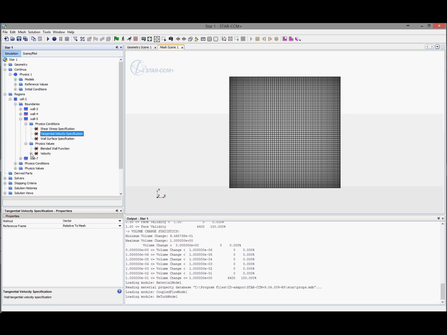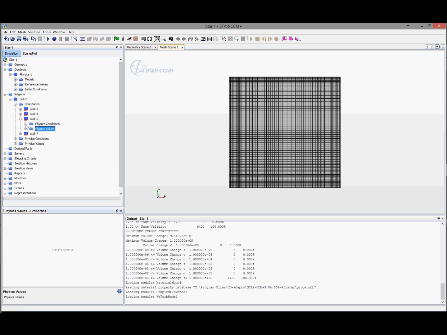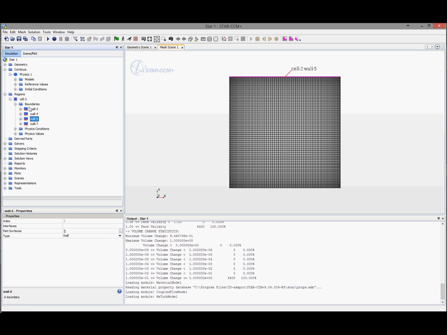Then we have one option popping up after we select vector. So we are going to set up the vector specification here. So let's say 1 meter in the x direction. Alright, so wall number 5 is a moving wall right now. Then the rest of the walls are stationary, since the default setting of a wall is stationary. So we are good here.